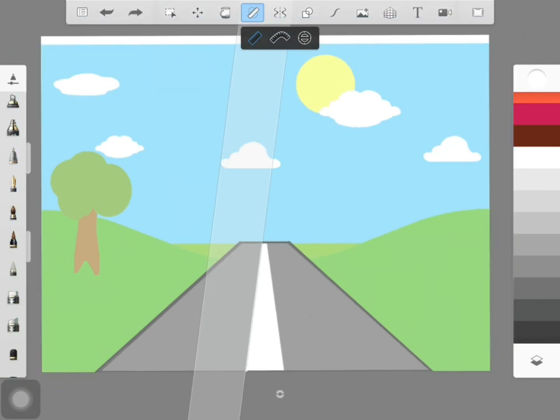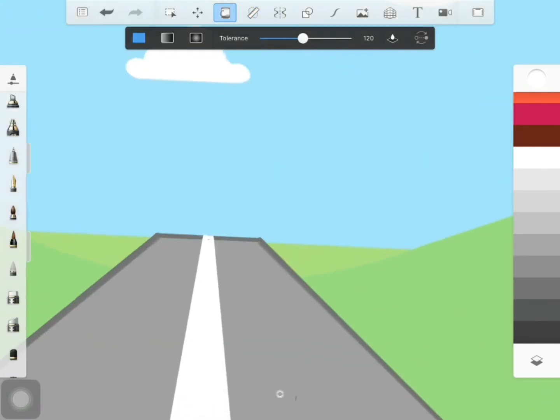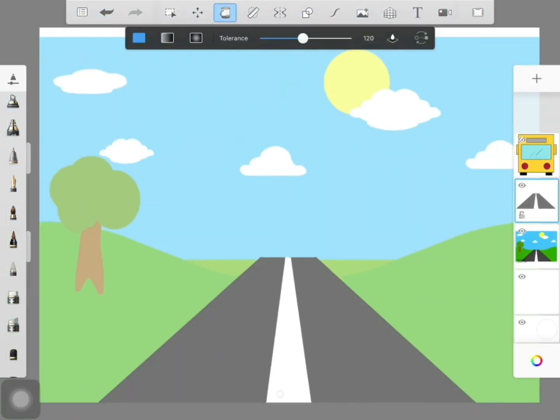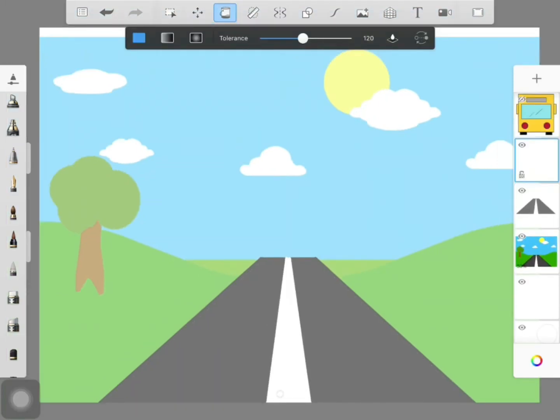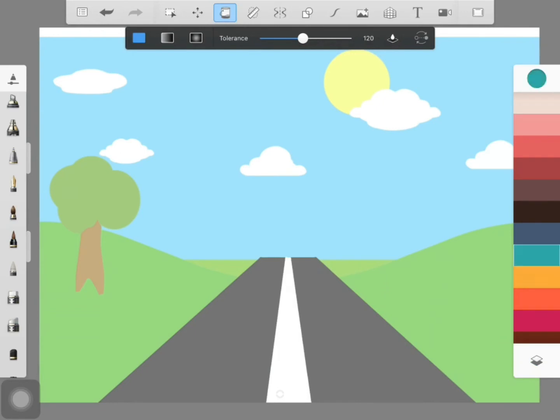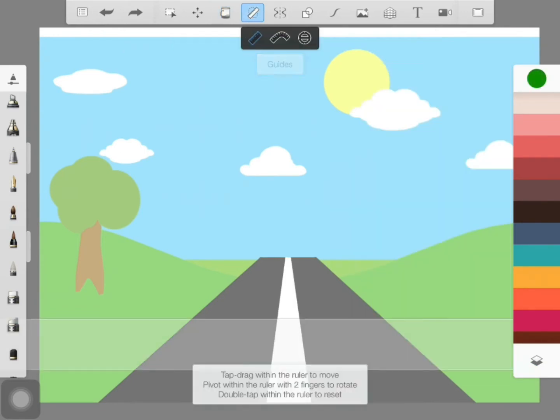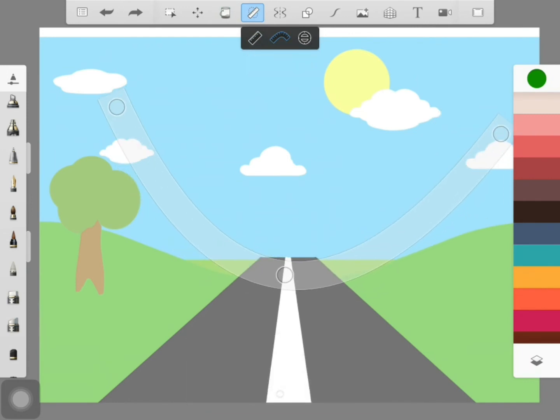And move to the white color for the line of the road, and color it with the paint bucket tool. Next, the ground. Add a new layer and change the color to green, and use the curve ruler for drawing this ground.